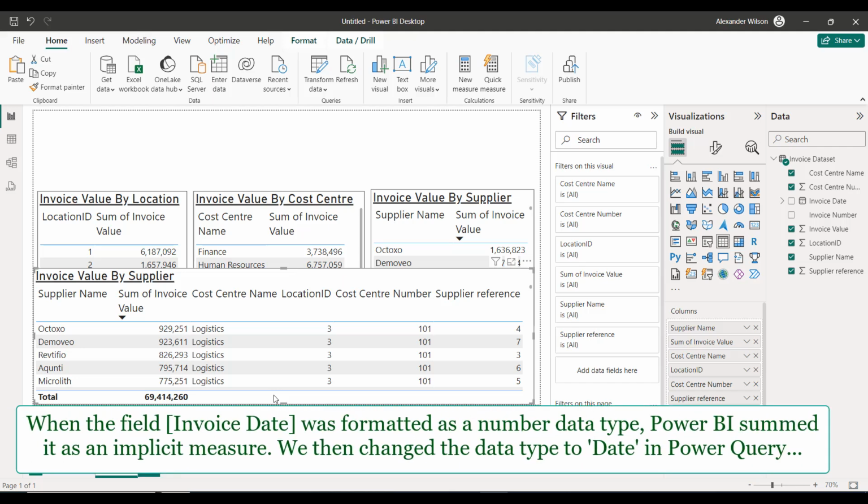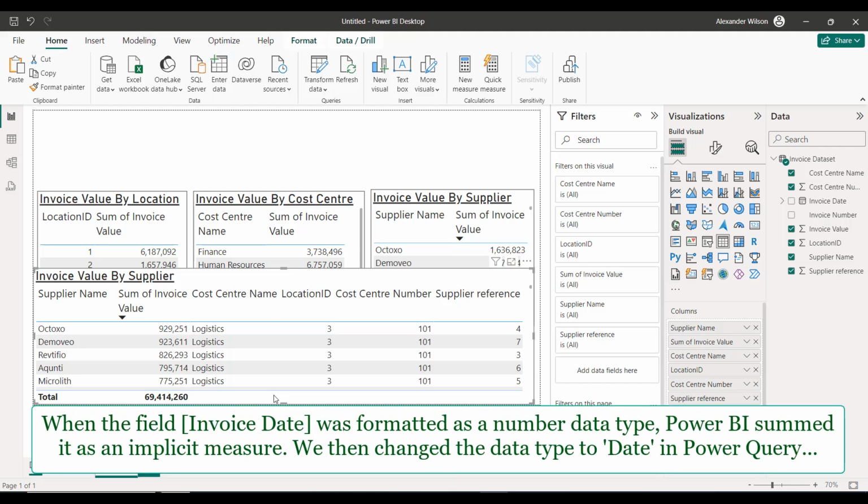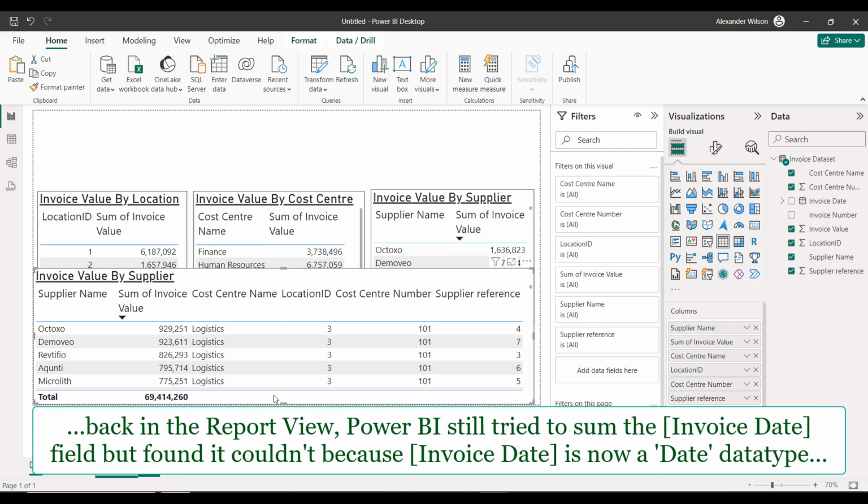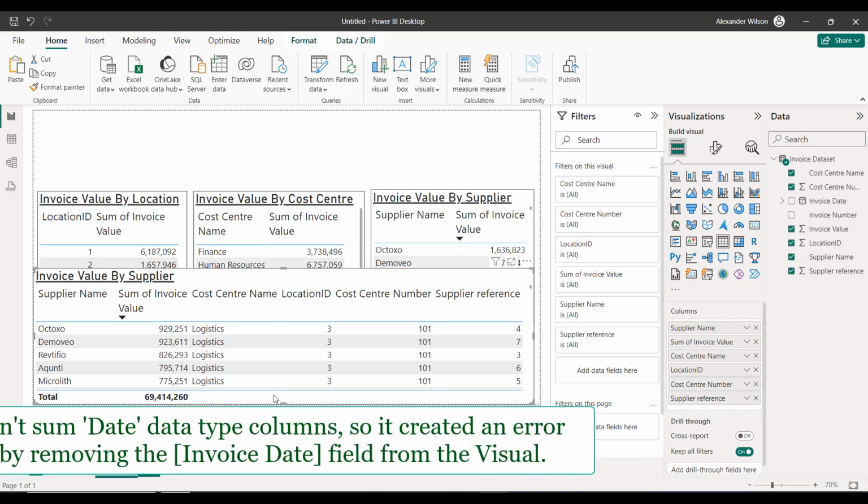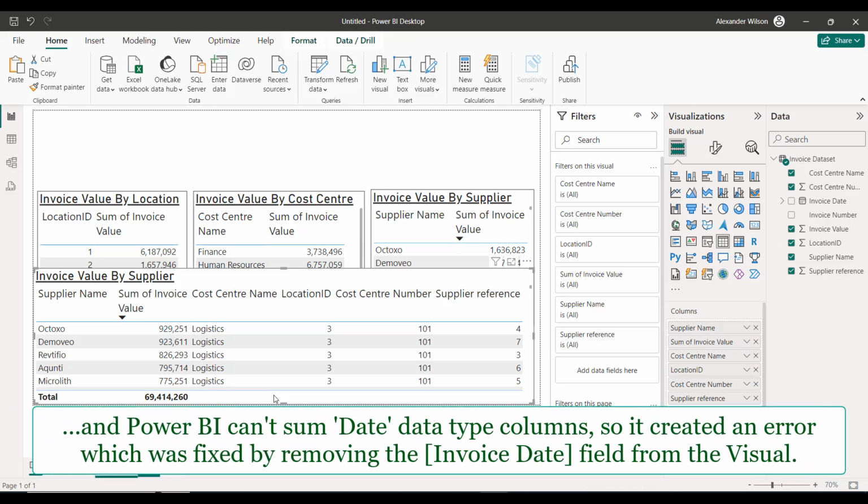Right. What happened here is that we had asked Power BI to sum the invoice date column when it was a number. We then came back into the report view, but Power BI thought we were still asking it to sum the invoice date column. We didn't really want that though, but Power BI can't sum dates. So instead, it created an error message on the invoice date field in the visualizations pane. That meant that the whole visual then failed.